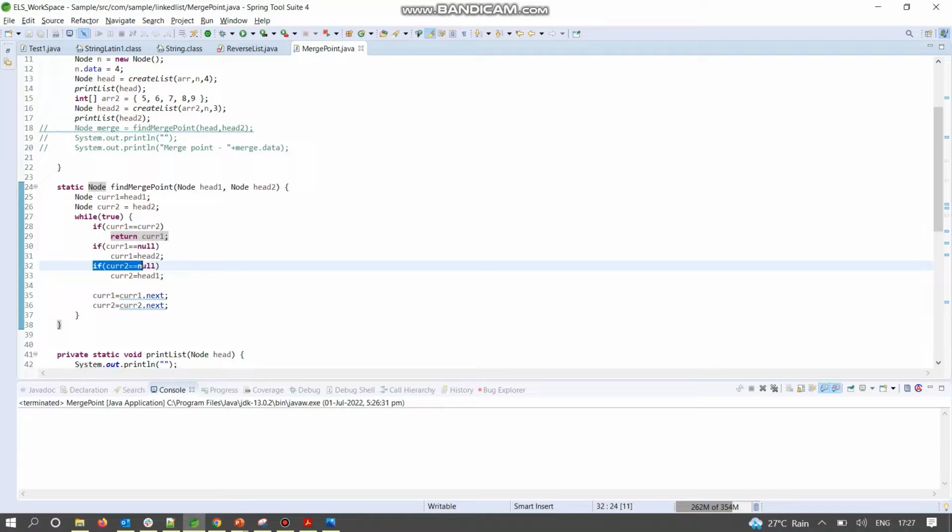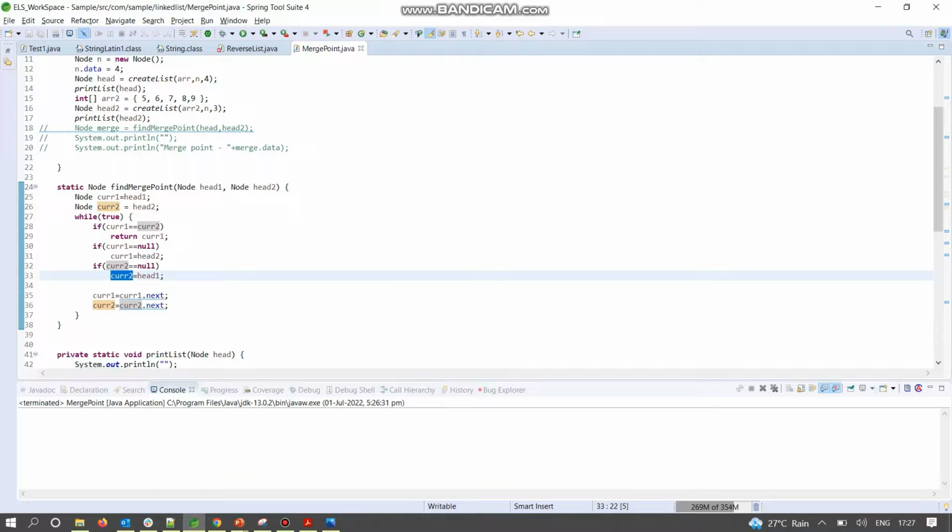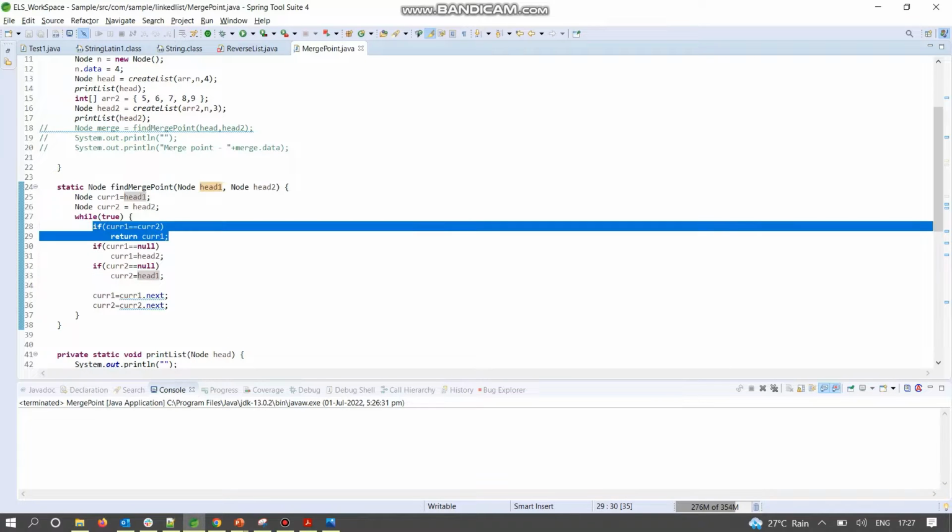And if we encounter null for current 2, that is the linked list 2 pointer, this time we will point it to the linked list 1 head, as you can see. And then we will keep moving both our pointers, current 1 and current 2, by one step, that is one node at a time. At the end, when this condition matches, our merging point will be returned.